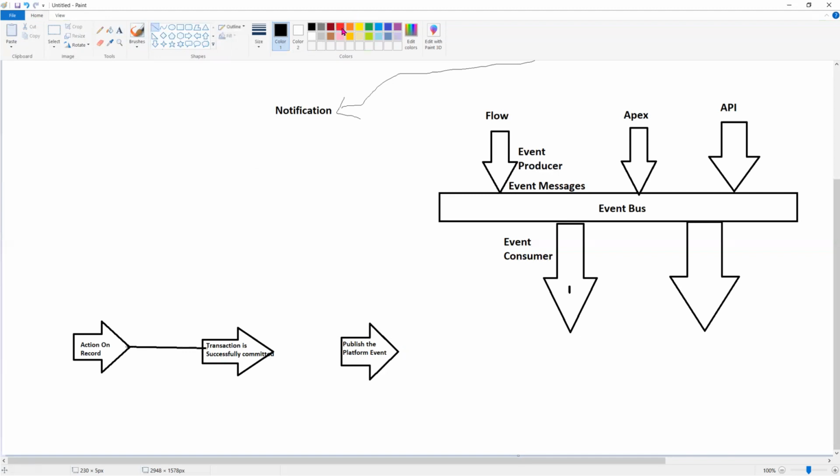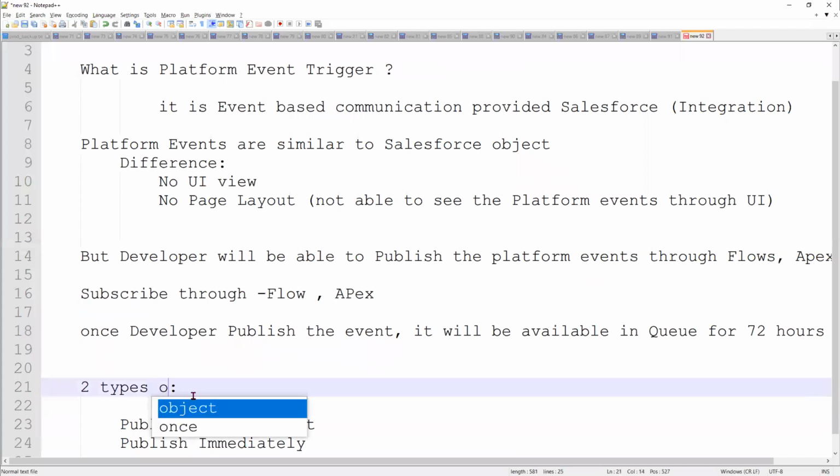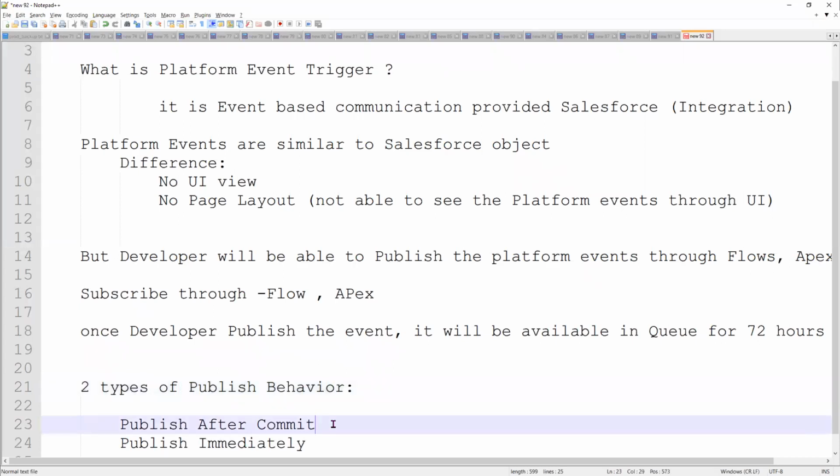There is some action on the record and it is saved into the database. Once it is saved into the database, I am going to fire the event, or publish the event, to the consumer. This flow is for publish after commit. So this is one behavior. There are two types of publish behavior, and the first one is publish after commit.